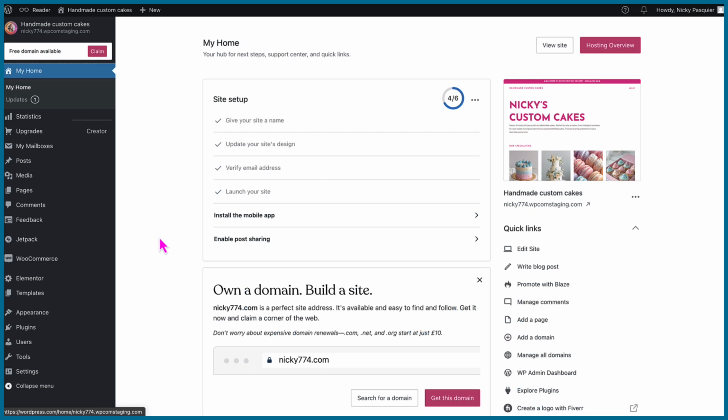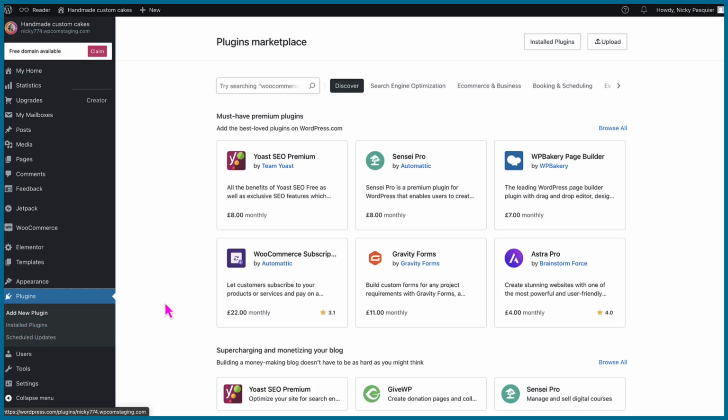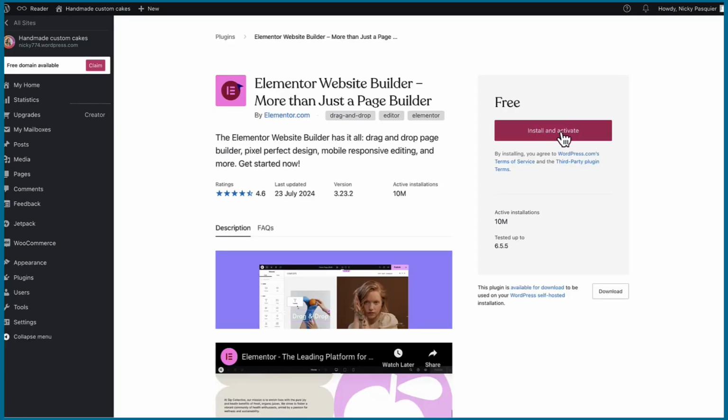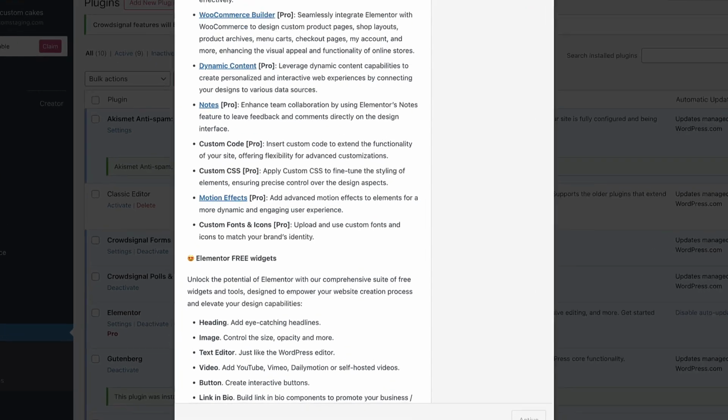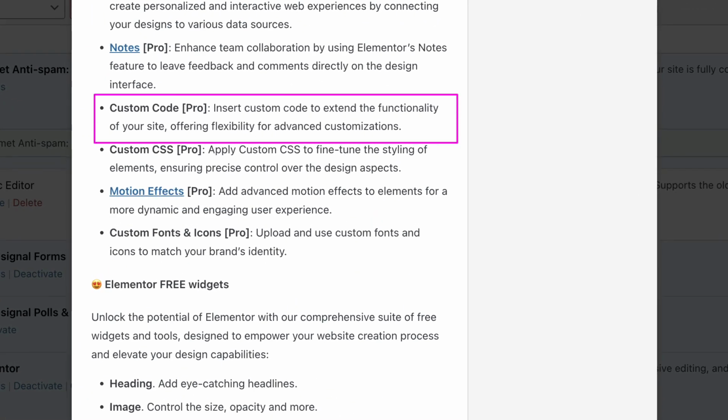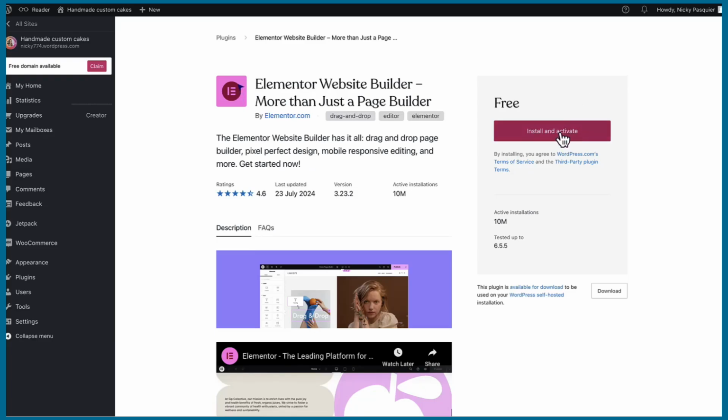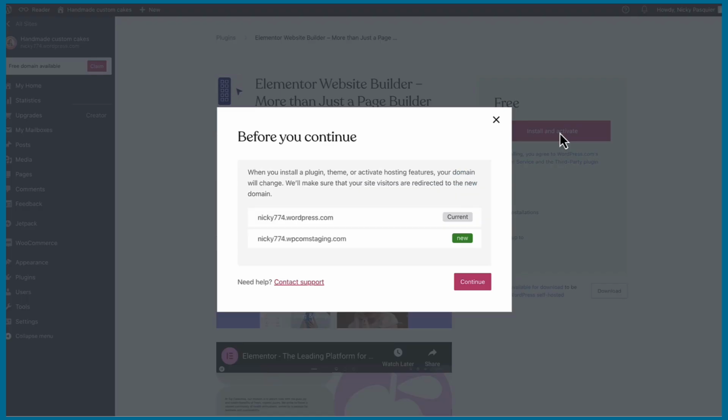You'll find a link to all the plugins you might need in the left-hand side column on your WordPress dashboard. So click on the link to plugins and select a suitable plugin from the marketplace. I'm going to select Elemental because it's free, it's easy to set up, but most importantly, it will allow me to insert my own custom code into my website. So I'm going to click to install and activate the plugin.